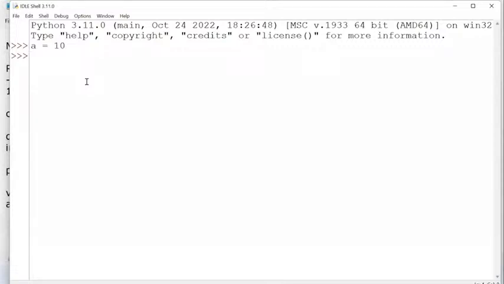Do you want to print a? No need to use a print statement. It is optional to use here. Directly you can say a and enter. You got this value clearly.